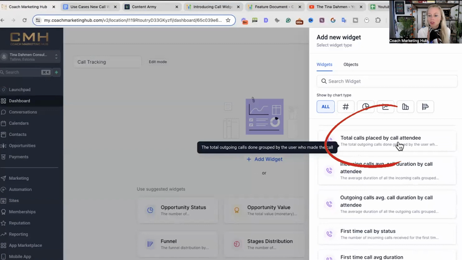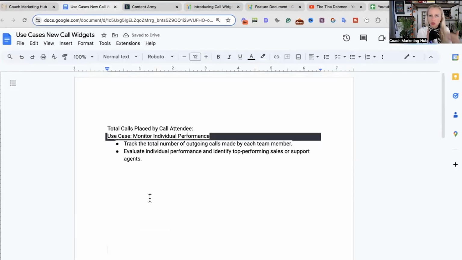Next up is the total calls placed by call attendee. And by call attendee, we mean your users, your sales reps, right? So this way you can really monitor individual performance. How well is every single sales rep doing? You can track the total number of outgoing calls made by each team member, and you can evaluate individual performance and identify the top performing sales or support agents. You can run competitions on this. Again, you can put out the reports every day or every week for them to be really motivated to become better and better every day.